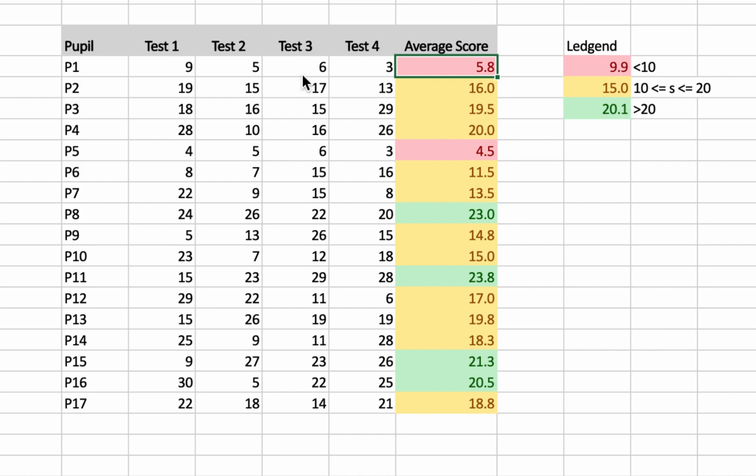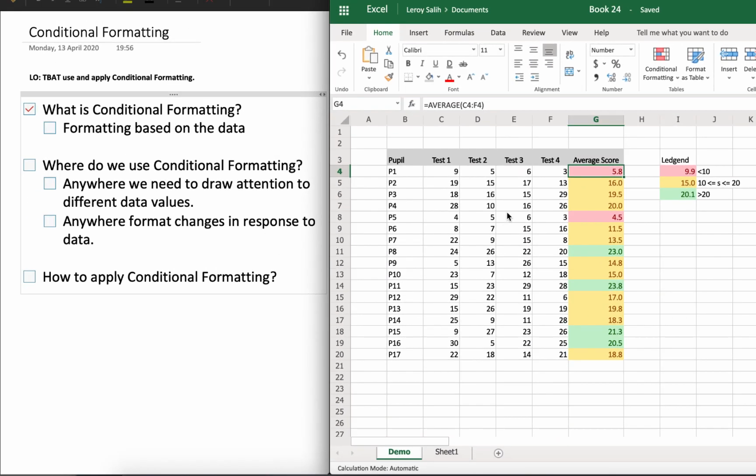Okay, so where do we use conditional formatting? Well, anywhere that we need to draw attention to different values. So for instance, who here in this table are my stars and who are the guys I need to spend some more time with? Well, straight away I can see that P1 and P5 scored pretty poorly. So they're the guys I need to spend more time with. And P8, P11, P15 and P16, they did really well. So they're the guys who are going to get the emails home.